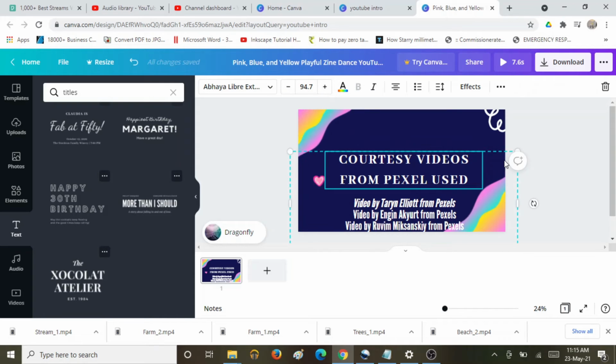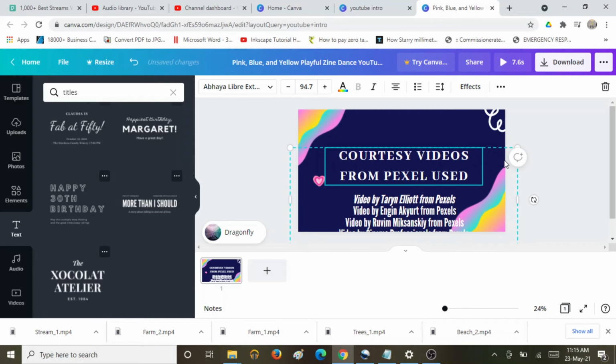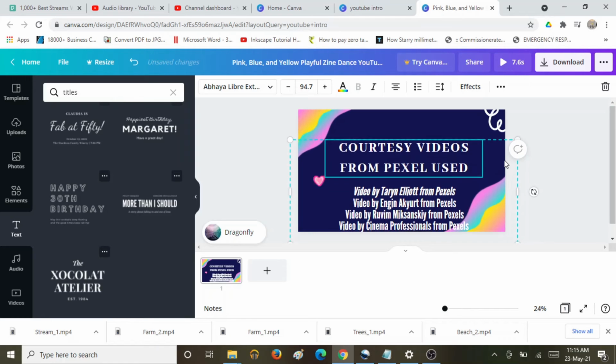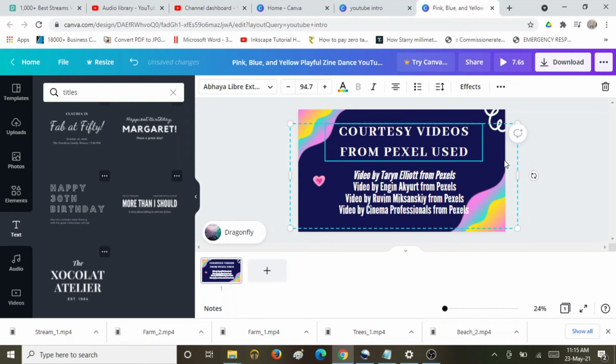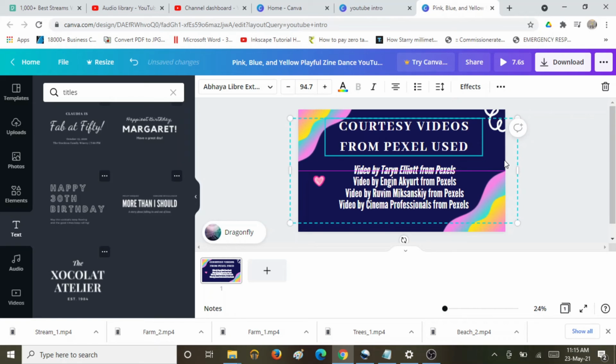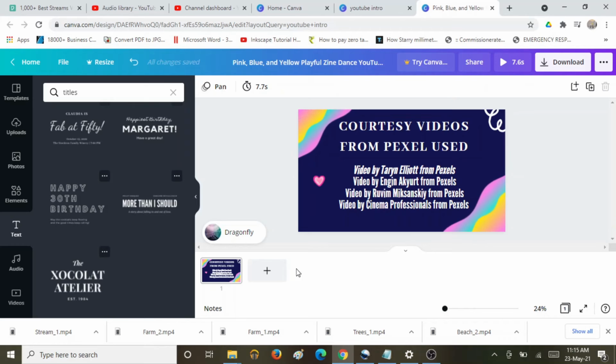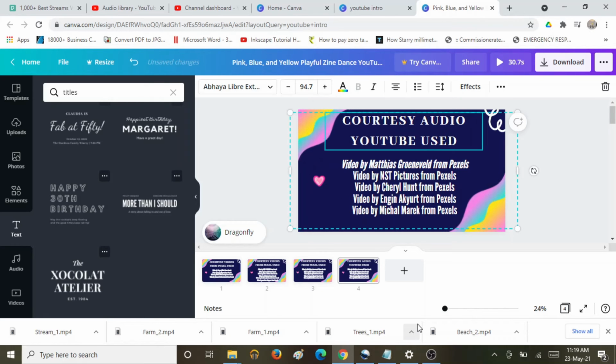So now get back to the text box and then we drag it up. I'm just using the up key so that I can see exactly how it is. I think that's looking much better. I'm going to close it.